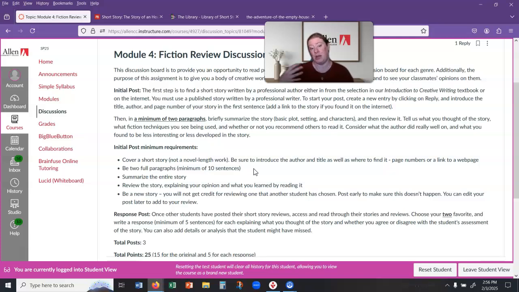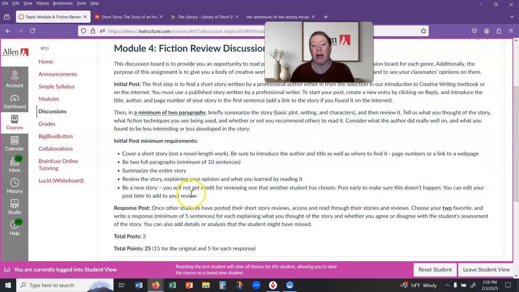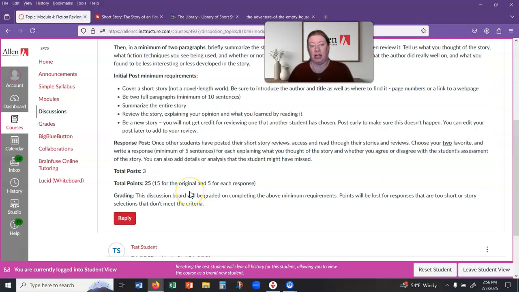What point of view is it written in? What sort of characters do you see? All of that. And so make sure that you're giving a good kind of analysis. There's a review of, so a little bit further than just a summary of what happens in the story. You're really pointing out those aspects of fiction that you see.